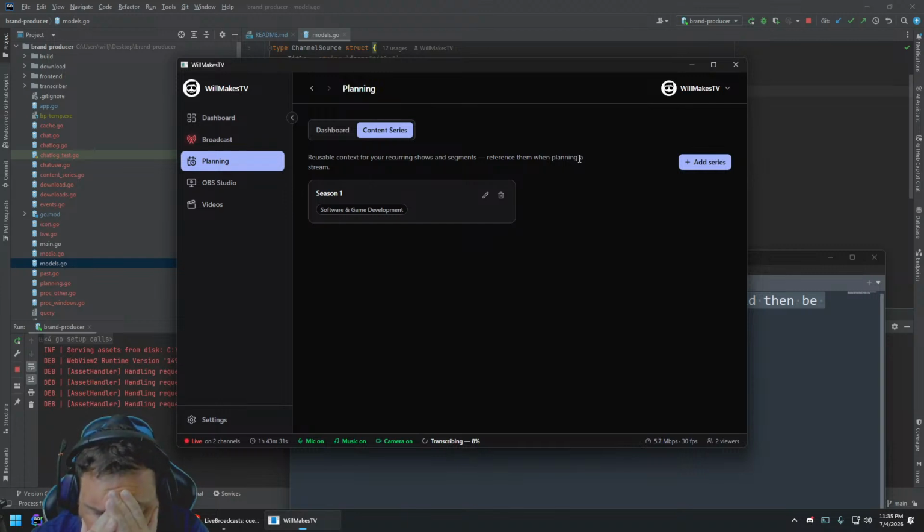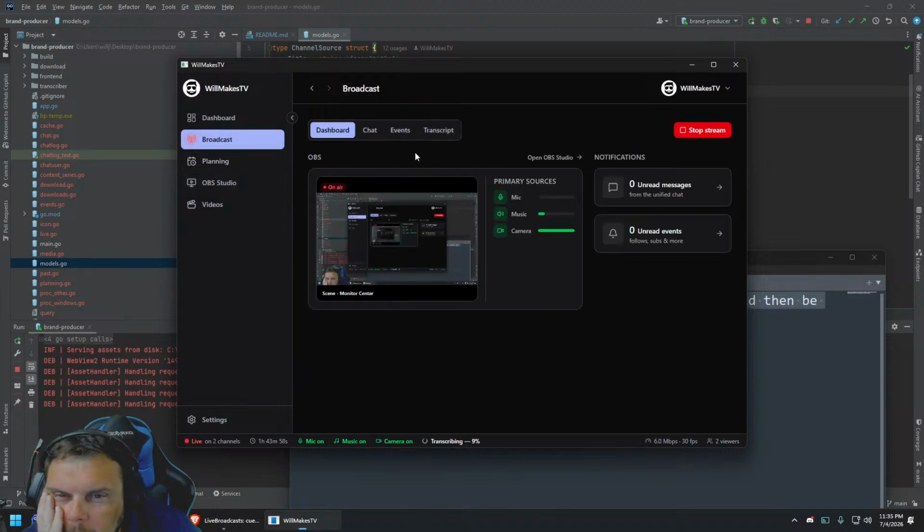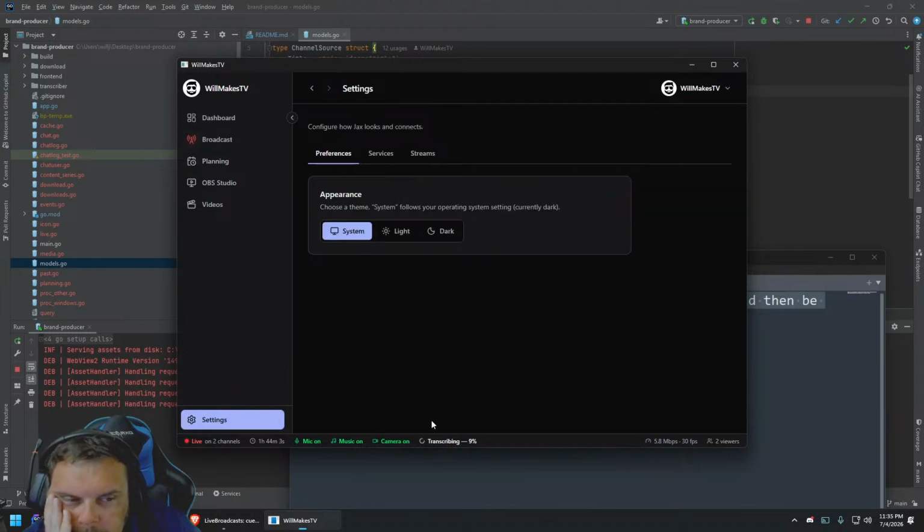Trying to think about how to make it useful for me. It's not too complicated, but it's also malleable enough to work with other setups. But it also needs to connect to these smart sources too. So episode description and number need to be tied to that as well. Let me figure out how to do that. I want to get to the fun part. I actually want to get to connecting the MCP server tonight.